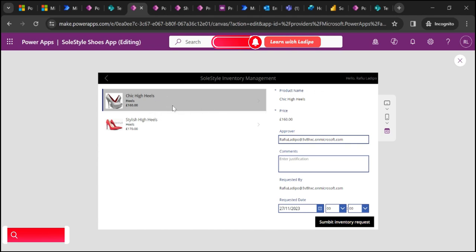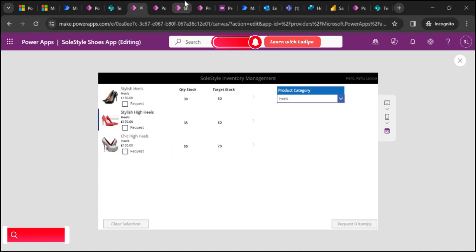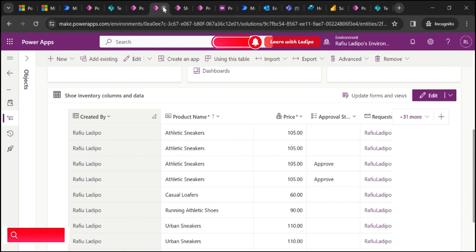I can see that here, this is the inventory request screen. I could decide to request this. Then I'll just need to give some details, like what's needed. Then I would click on the submit button. It takes me to another screen which shows that it has been successful.